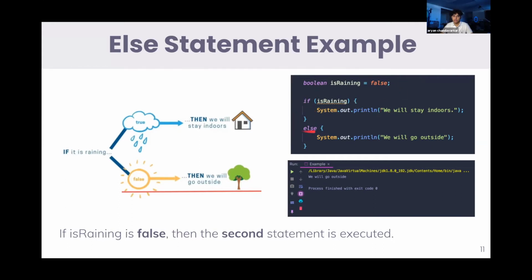So it goes down to the next one and it says else, meaning if it's false, then we'll go outside. So because the else statement matched with what is raining was equal to, the console printed what the else statement wanted it to do, which is go outside.